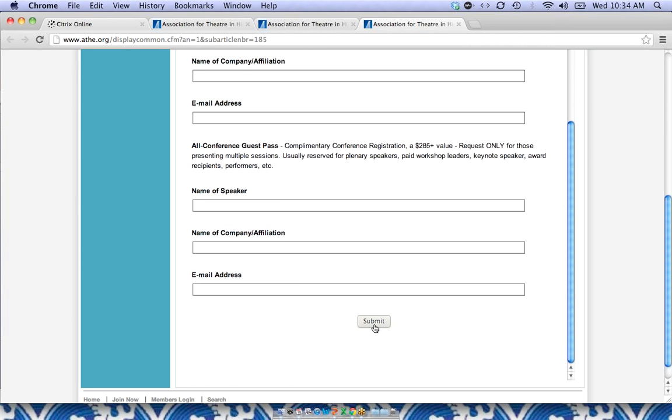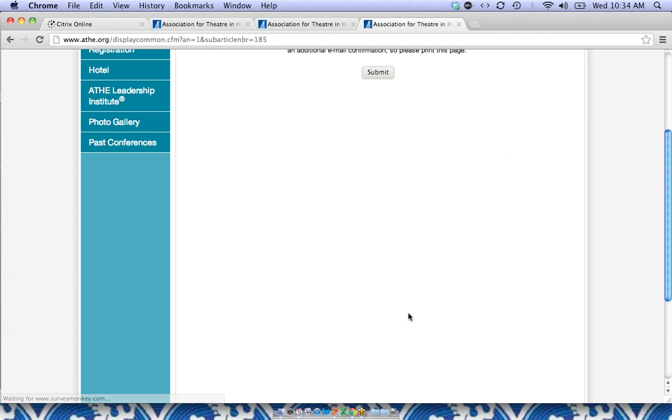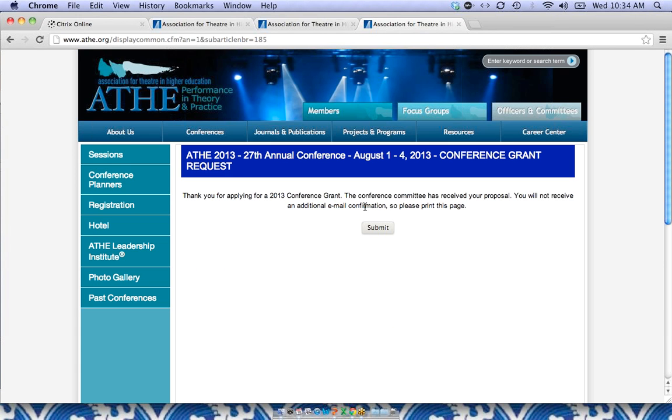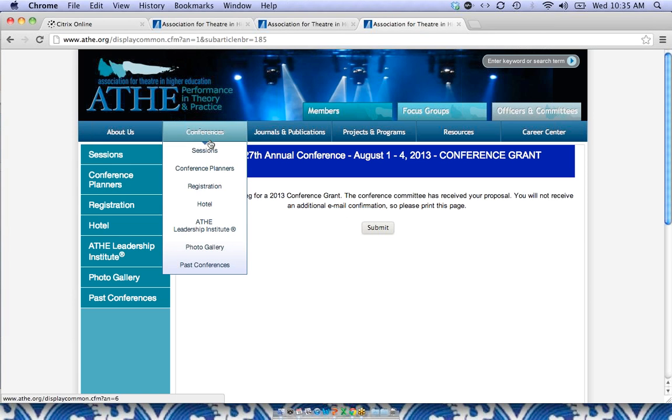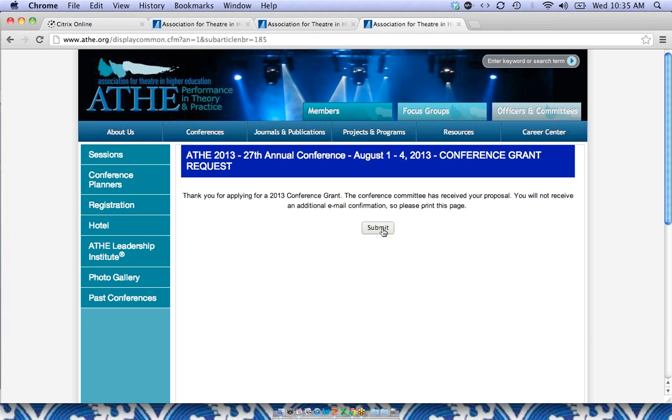Thank you. So now, at the bottom, this is the key, make sure you click submit. And then it will tell you that you've applied for a conference grant, and that you should print this page confirming that you have submitted and applied for a grant.